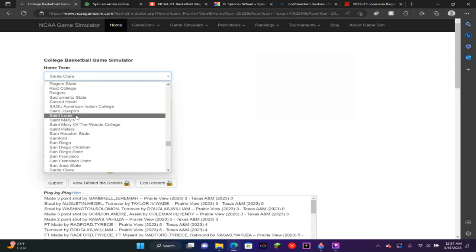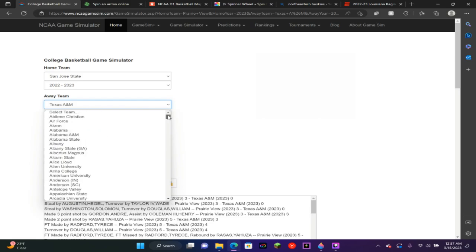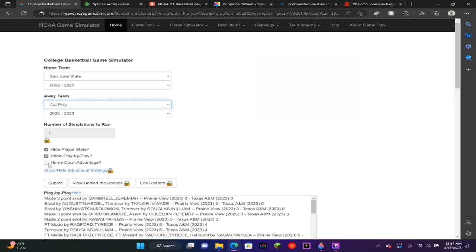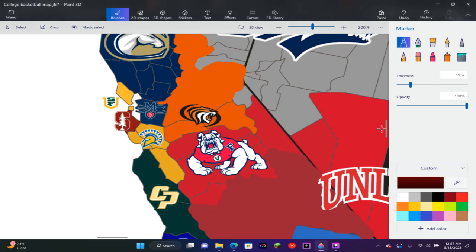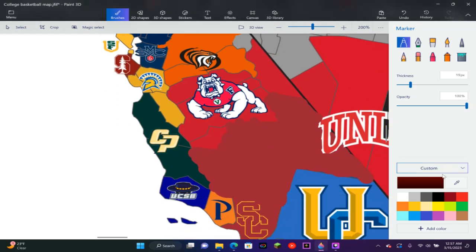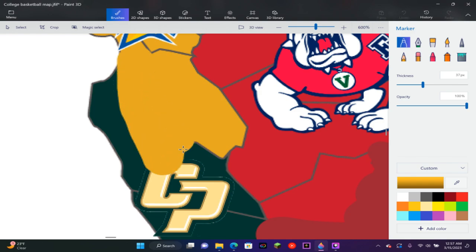Oops, not Santa Clara. San Jose State, and then Cal Poly. Home court advantage for San Jose State. Nice little play here, and San Jose State does take the victory over the Mustangs. So that is a nice little chunk of land that San Jose State will be able to improve on in California. So a nice victory for San Jose State.